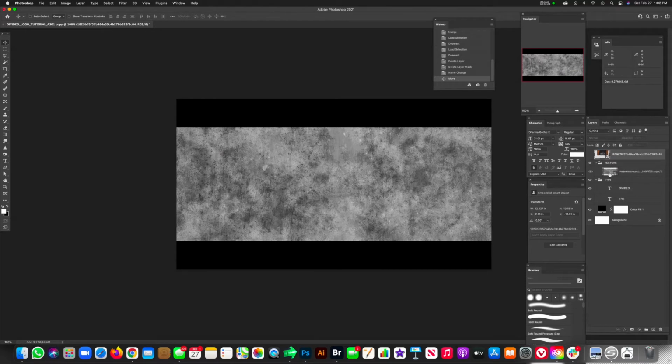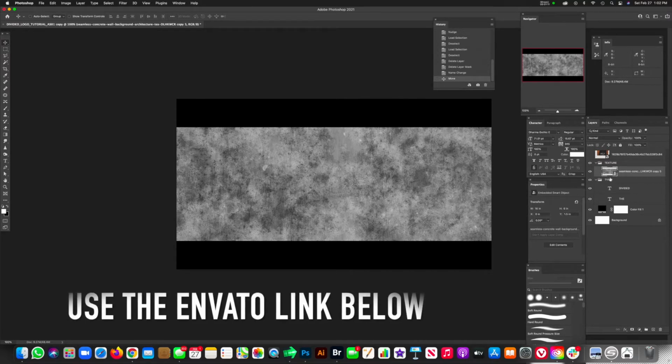So first things first, we're going to need some texture. I went ahead and pulled this texture from Envato.com. I have a yearly subscription, which is very affordable, and it comes with a commercial license.